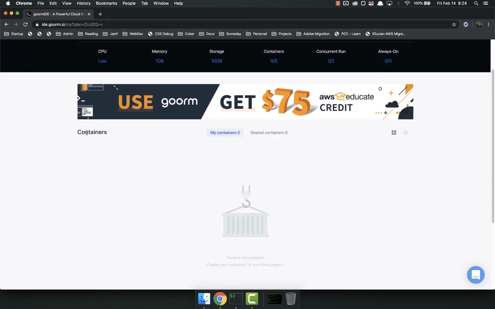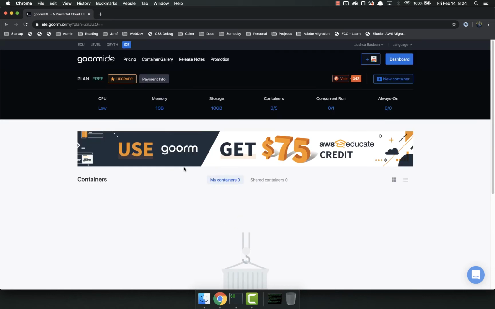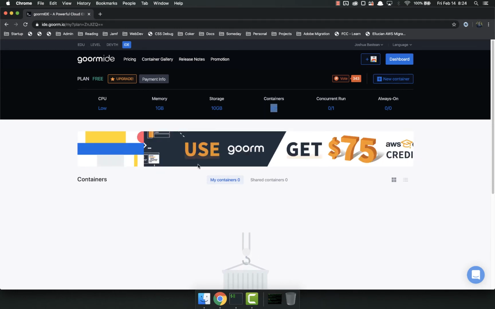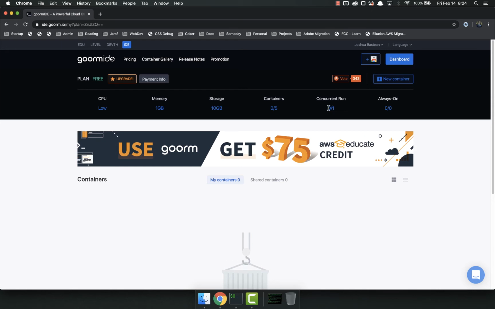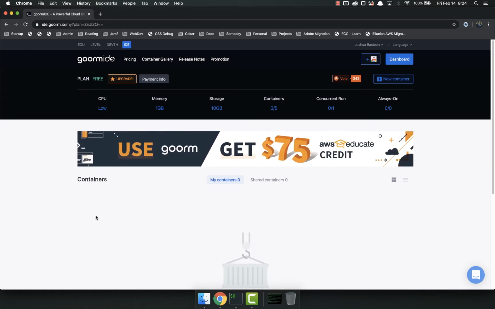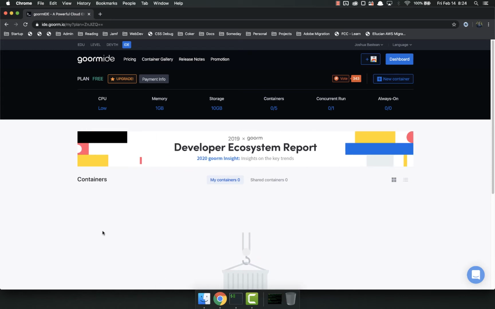Containers are basically, you can think of them like virtual machines. Because we're on the free version, we don't have a lot of CPU, we don't have a lot of memory, we've got barely any storage, and you can only have up to 5 different containers, 5 different machines, and only one of them will be running at a time. Another thing to note is that none of them are always on, which means that when you load them up, you may have some time for it to spin up, so just be aware of that. It's not a lot of time, it's probably a minute or so.